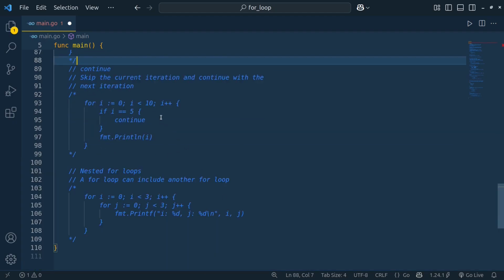The next keyword to discuss is the use of continue. We can skip the current iteration and continue with the next iteration when we use the continue keyword. So let us see an example to discuss the use of the continue keyword.